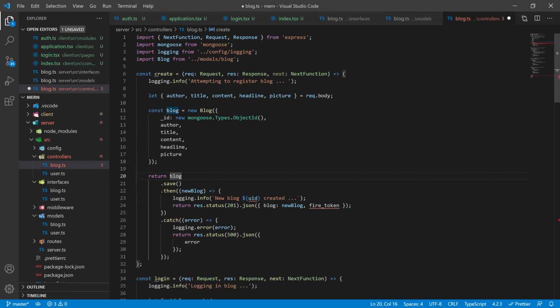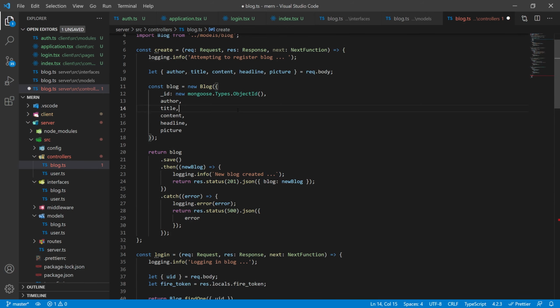I'm going to go ahead and just modify the logging statements here, and inside of the return, I'm going to get rid of that fire token. And just like that, that function is done. We can go ahead and get rid of the login function. The read and read all functions are going to be exactly the way they are right now, as they're pretty compatible with the way they were before just by replacing the word blog.